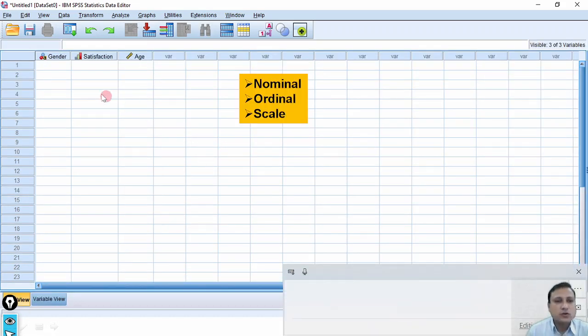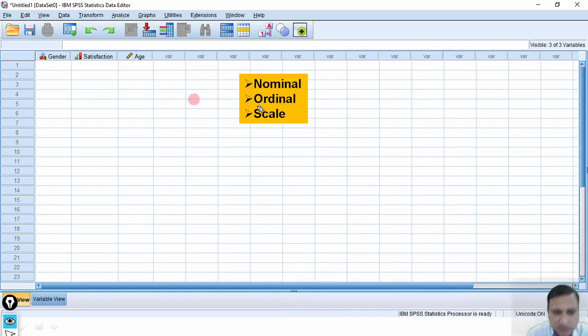Fine. So here are the nominal, ordinal, and scale data. Now I have clicked here on data view. Now this part is over. I am on the new screen, and here are gender, satisfaction and age. You can see that these pictures represent the measurement scale. Now simply I am going to type my data.